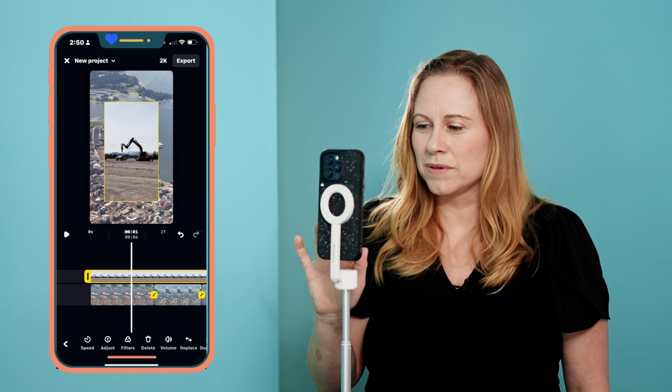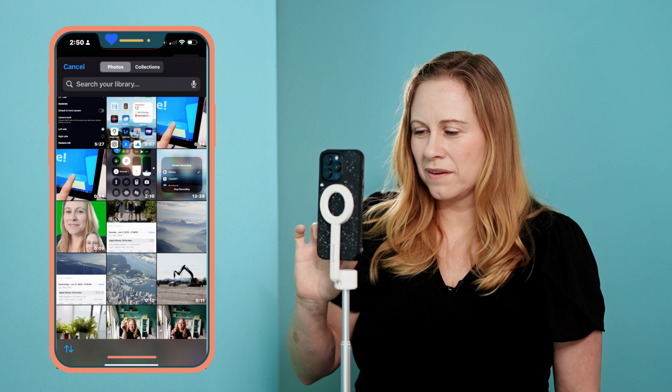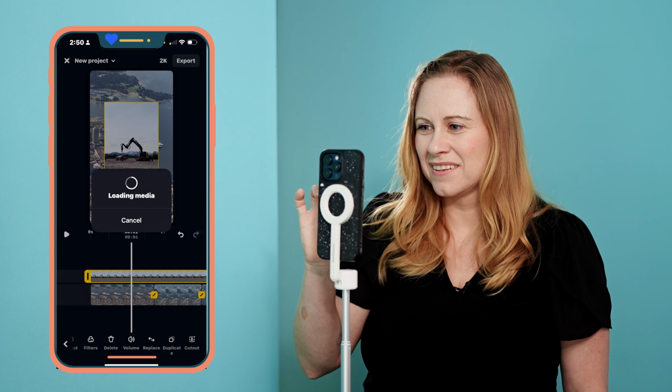So say for example, let's replace this one with one of the city ones. And then I have the video clip and the photos going on below it, which is really cool. Let's take out this overlay, delete.